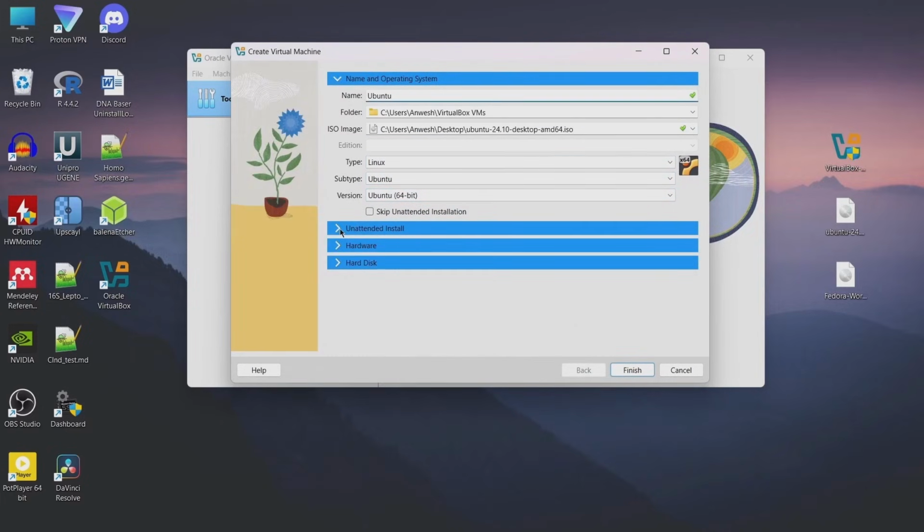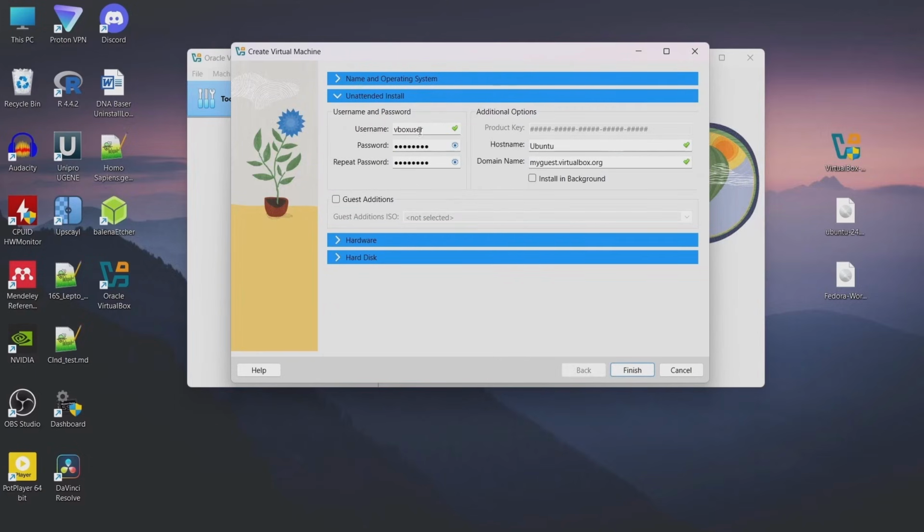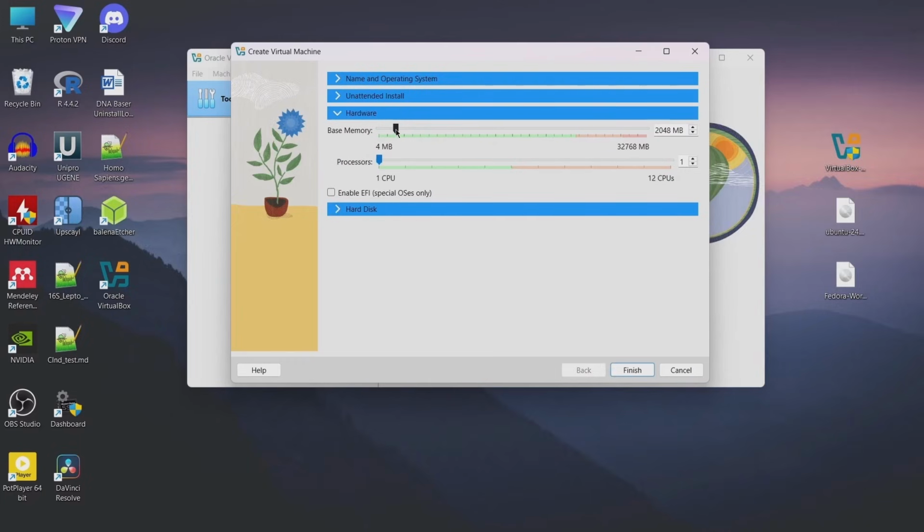In the next drop-down section, add username and password. Then in the hardware section, you can allot the amount of memory and the number of CPUs for the VM. Do not go beyond the green bar in both the cases. I have allotted 4 GB of memory and 4 CPUs.